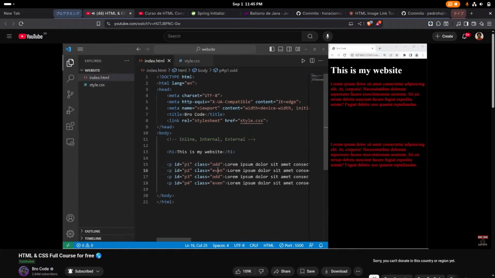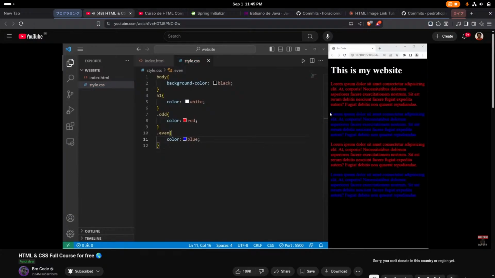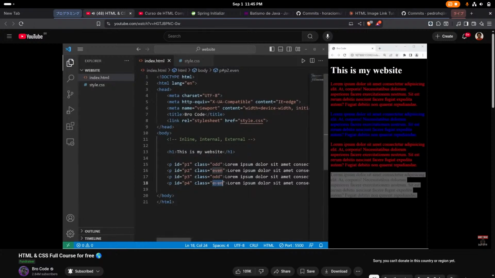Let's change any elements within the even class to be blue. If we're selecting a class, we type dot, the name of the class, even in this case. We'll change the color to be blue. The second paragraph is blue, along with the fourth. They're both part of the even class.